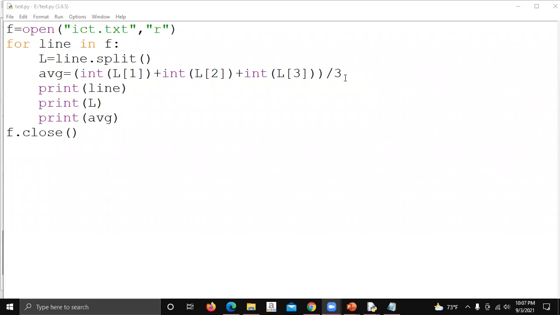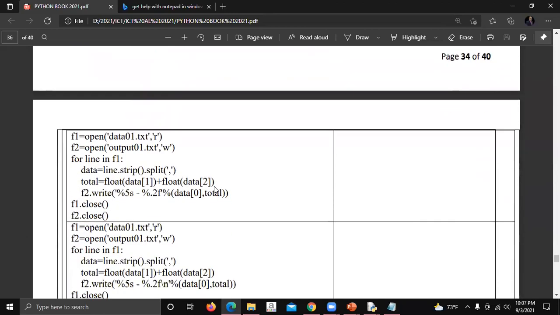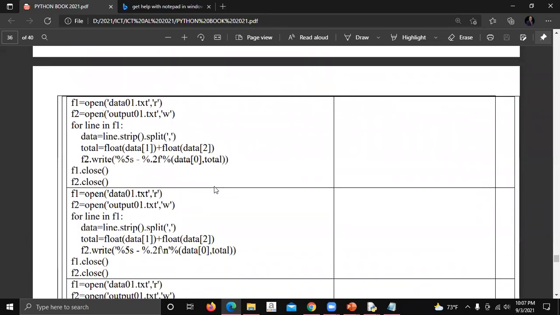Then the next one is writing to a file. Now this is for the reading. Now I want to write this data to a file. So here we have an example given to do the writing operation. In this example, we are opening one file for reading, and we are opening another file for writing.